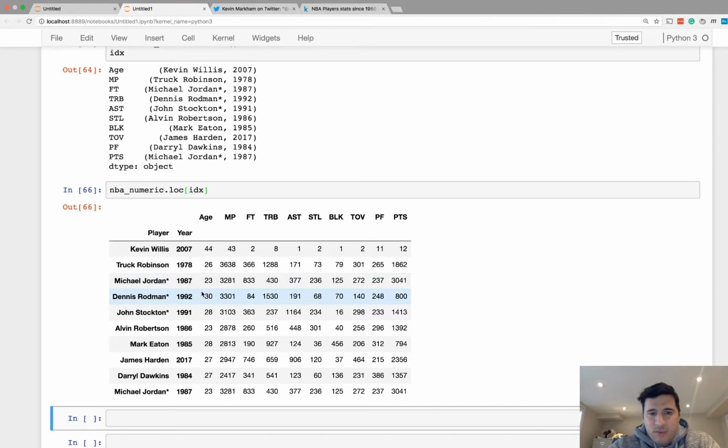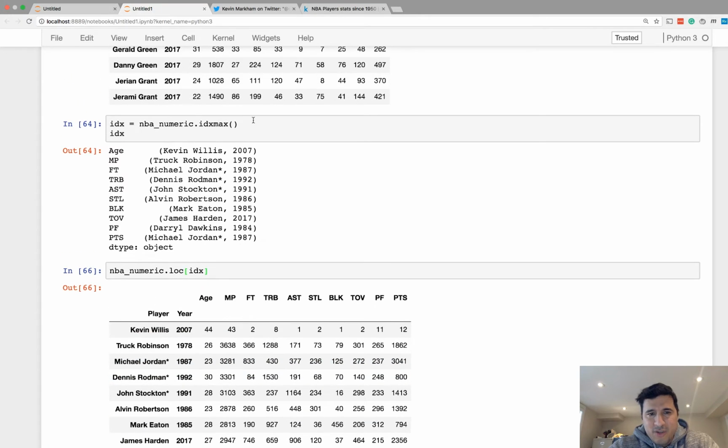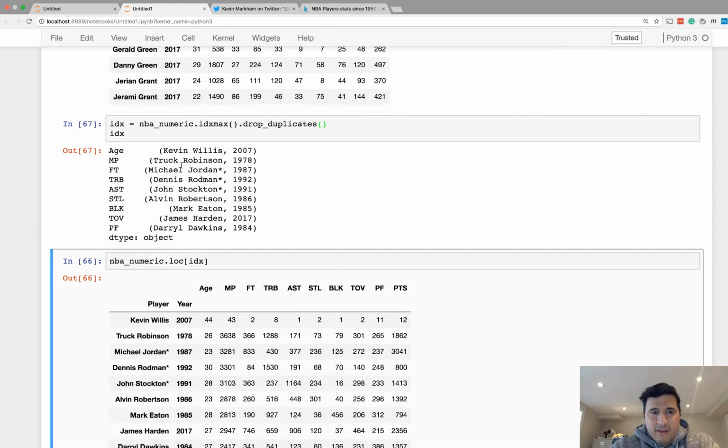Now one little quirk here is that Michael Jordan is actually appearing in here twice, and that's because he's not only scored the most points, but he scored the most free throws. And it's not really necessary to have him in here twice. It's the same row that's been duplicated. So what you can do here is actually use the drop_duplicates method, and that'll clear out Michael Jordan from one of the return values.